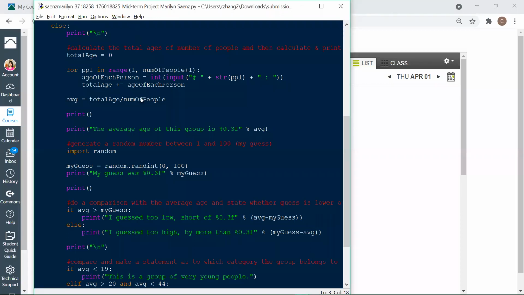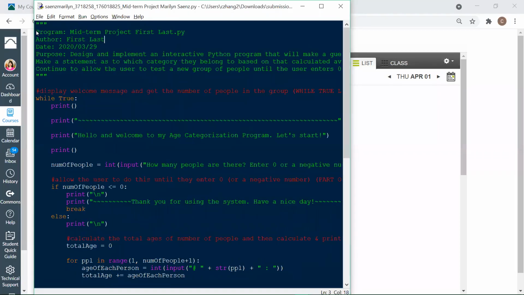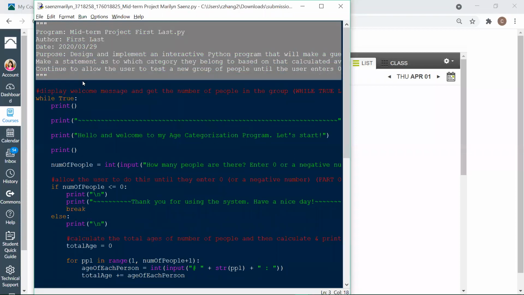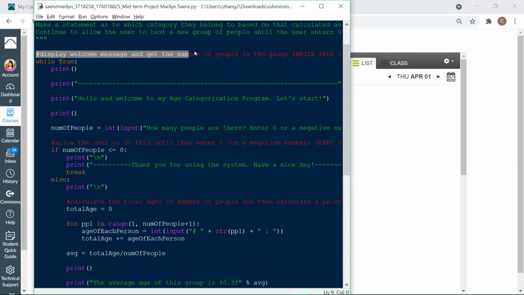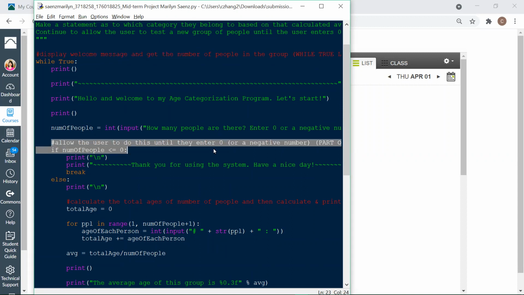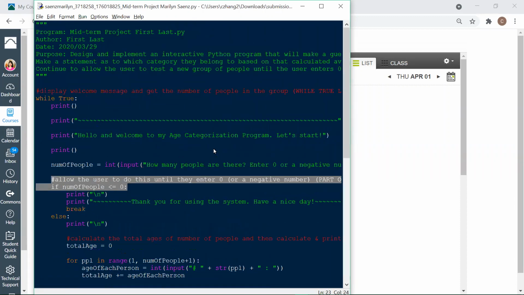Okay, so if you look at this, this student did the docstring documentation, okay? And this is the inline documentation. And if you look at it, it's all here. Very, very well formatted, the whole program, very good. Okay, so that documentation is there.